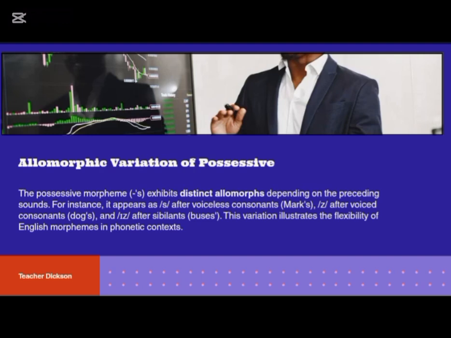For instance, it appears as s after voiceless consonants. For example, Max's. Then z after voiced consonants. For example, Dad's. Moreover, it is realized as iz after sibilant sounds. For instance, in Buzz's. So this variation illustrates the flexibility of English morphemes in phonetic context. So it depends on the sound that comes before the apostrophe s. So we can realize it as z or iz, just like the plural form marker.